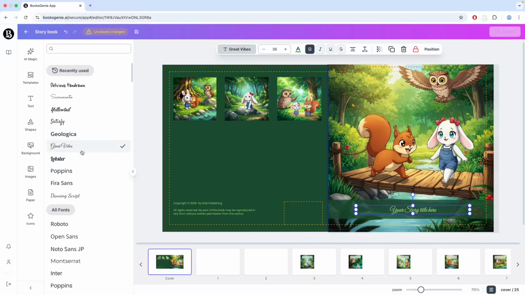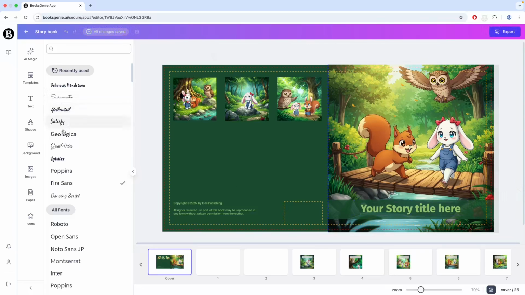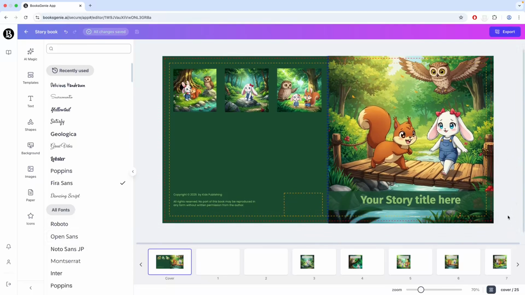to this one, for example, and just increase the size. It's not quite readable, I think, for children, but we can always change it to something like this. Just decrease the font size. You get the idea. You can always be creative here and just design your page to look nice, and you can choose whatever font actually works for you. So this is pretty much our simple cover, but looks beautiful still. And that's how you can create a storybook using BooksGenie.ai.